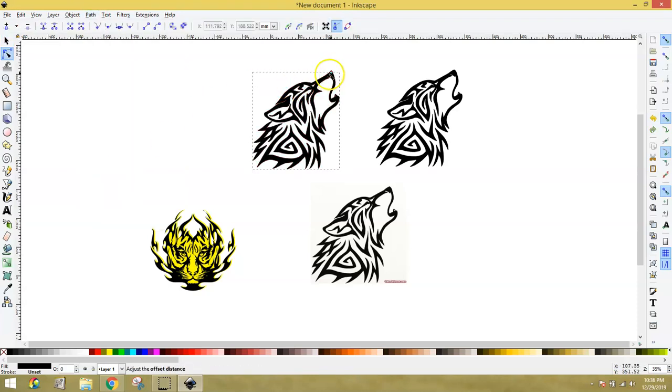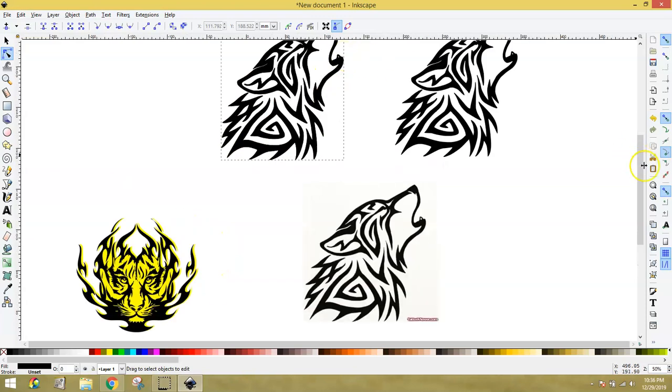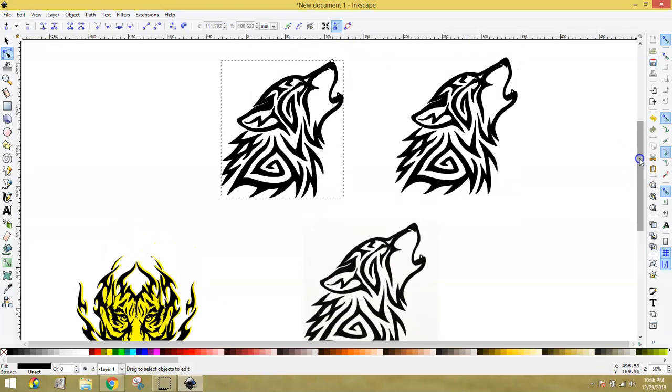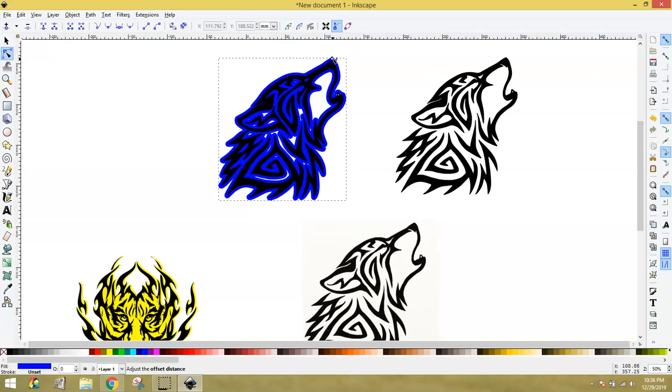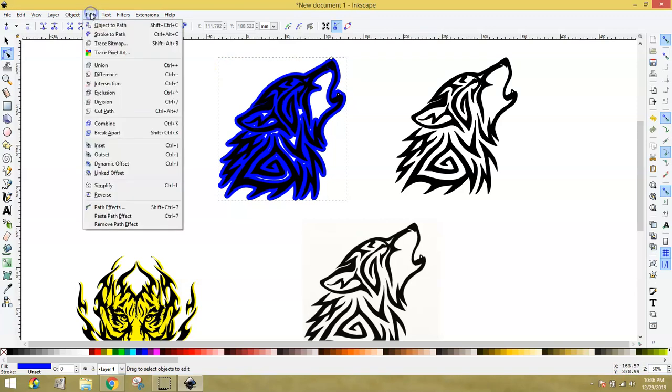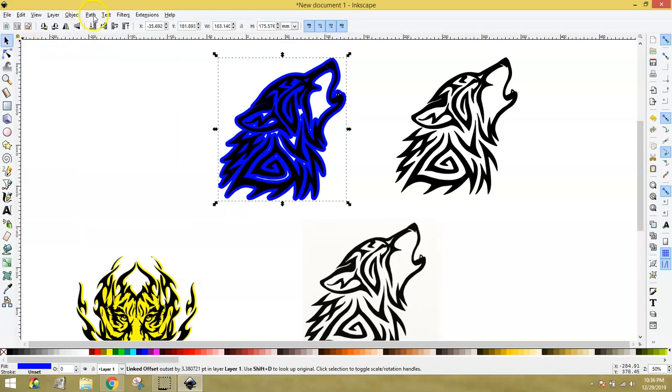So you have this one node. We're going to zoom in. Let's select the color. Select blue. We're going to click and drag that node until we start seeing some of these lines fill in. While it's still selected, go up to Path. You're going to select it. Go up to Path, Object to Path.